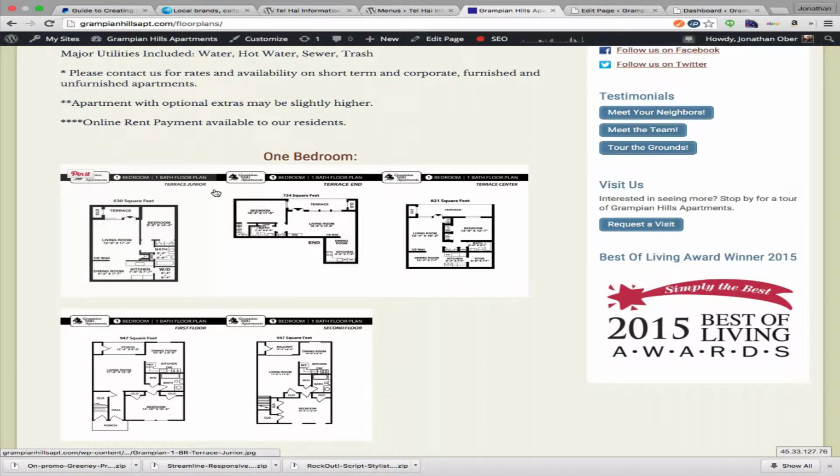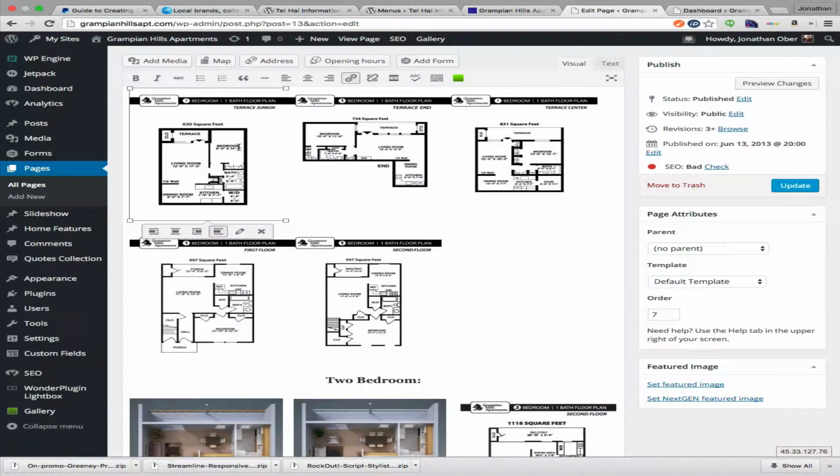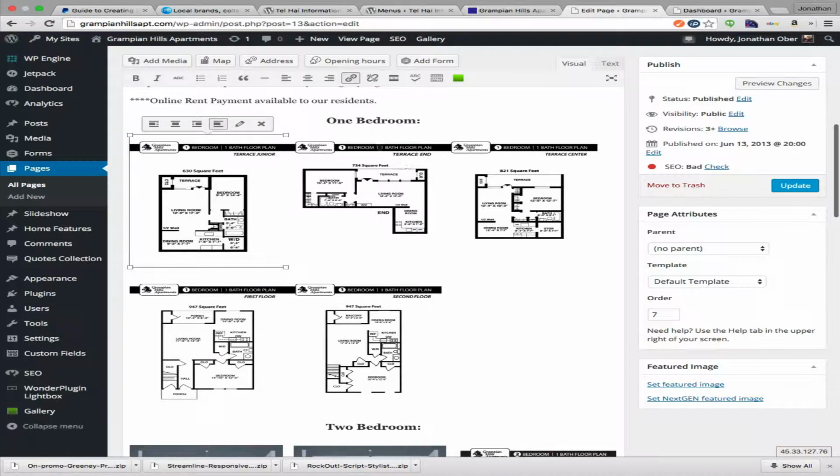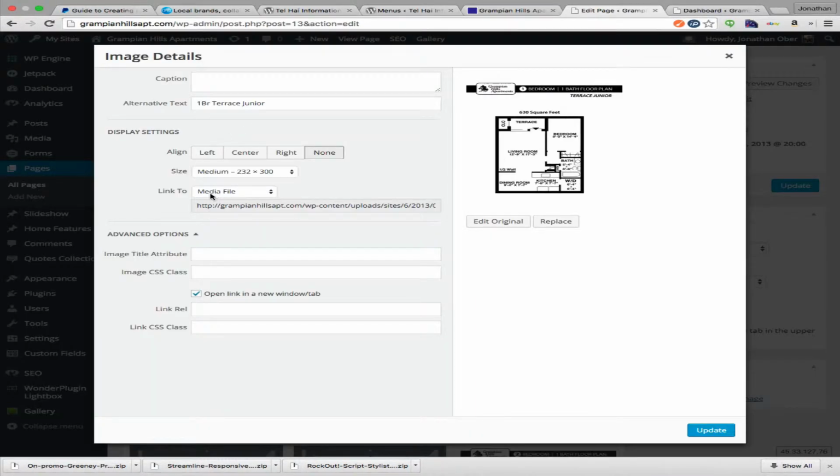So I'm on the Grampian Hills floor plans page, and what I'm going to do is show you exactly what you have to do. Basically, there's a plugin running that allows you to group images together that are like-minded. So you can click on any of the images and click the edit button, and then you want to do a couple of things here.